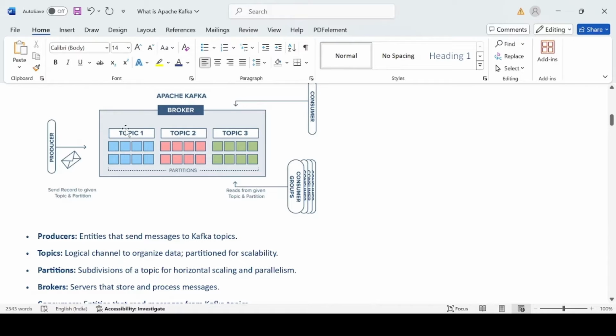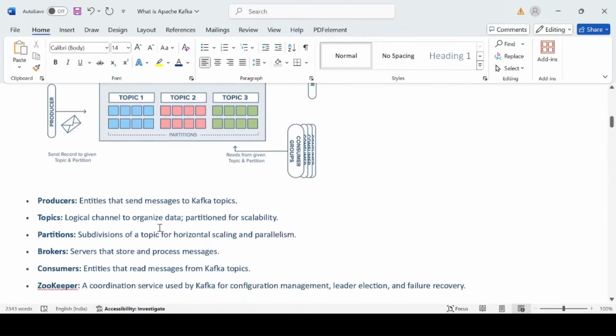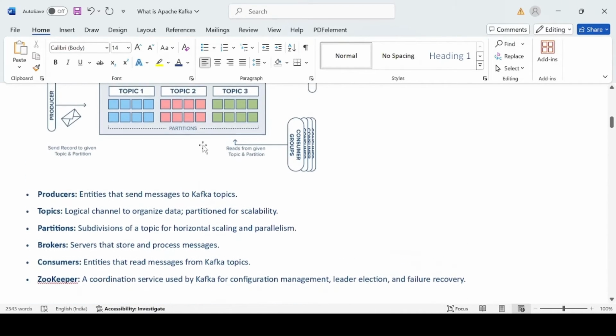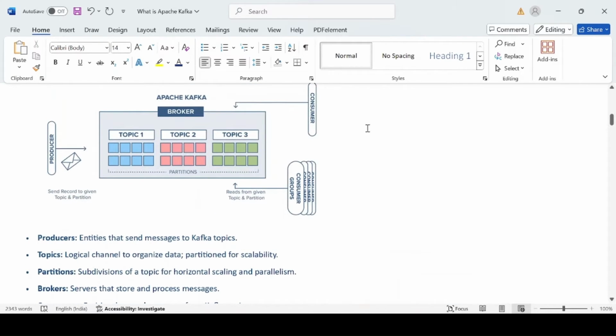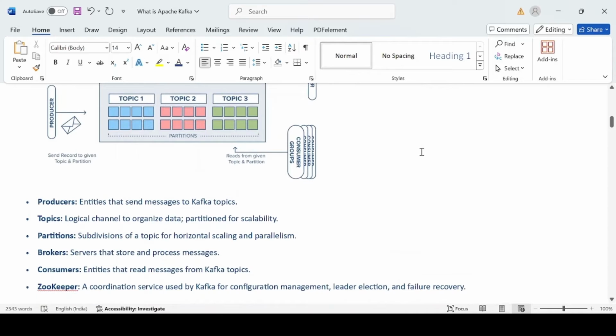Then we have partitions. What are partitions? These are the subdivisions of topics for horizontal scaling and parallelism. Now, suppose a topic user signups may have three partitions, P0, P1 and P2. What are these partitions used for? They enable scalability and ensure messages can be processed in parallel by consumers. Then we have brokers. What are brokers? Brokers are actually the servers. This is the server that stores and processes the messages.